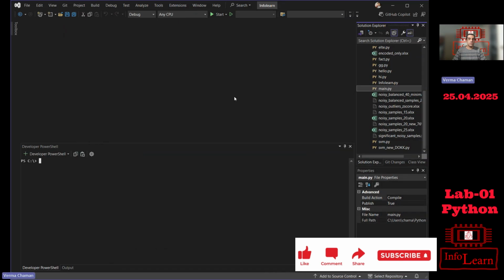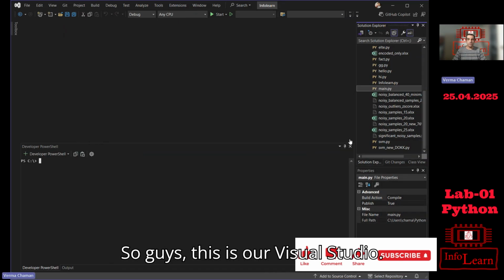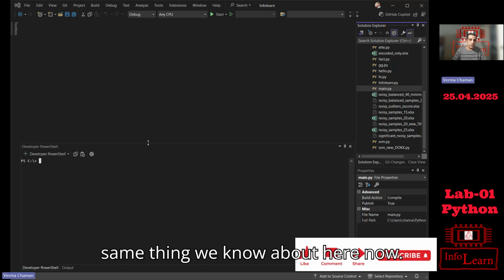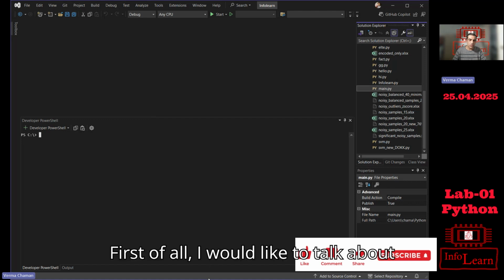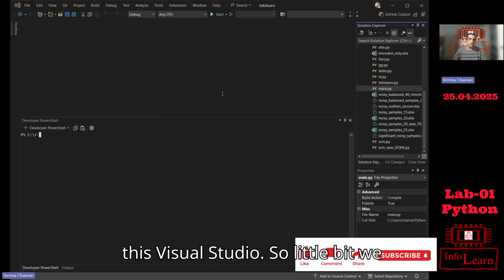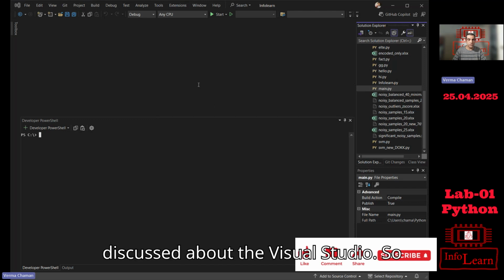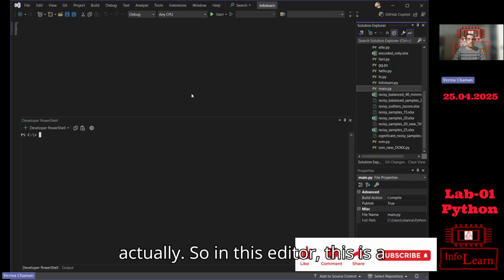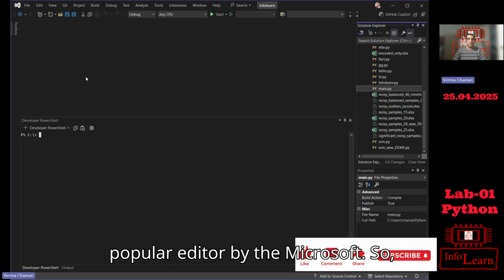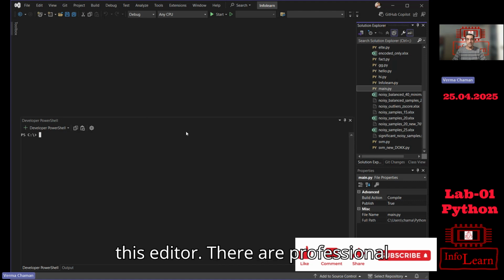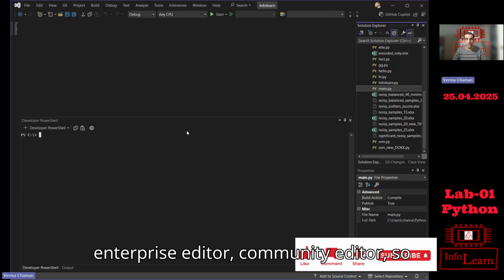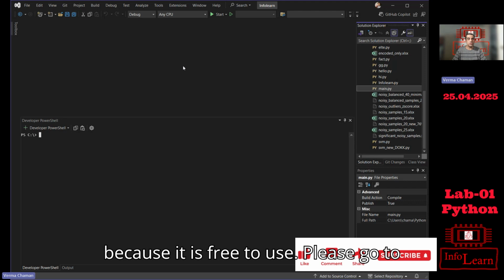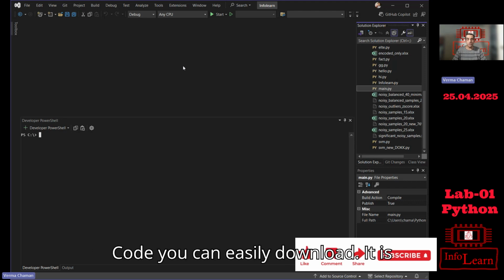So guys, this is our Visual Studio window. I hope it is visible to you. Same thing we know about here. First of all, I would like to talk about this Visual Studio. So a little bit we discuss about Visual Studio. Visual Studio is an editor actually, a popular editor by Microsoft. There are a couple of ways you can use this editor: professional, enterprise, and community editor. I'm using the community editor because it is free to use. Please go to the Microsoft website and you can easily download Visual Studio Code.